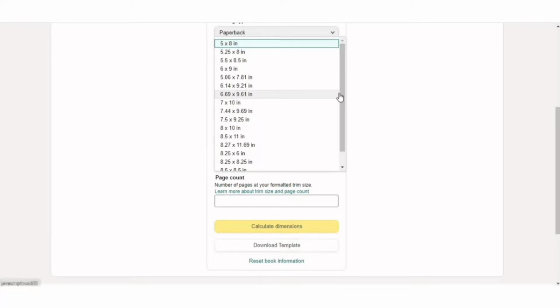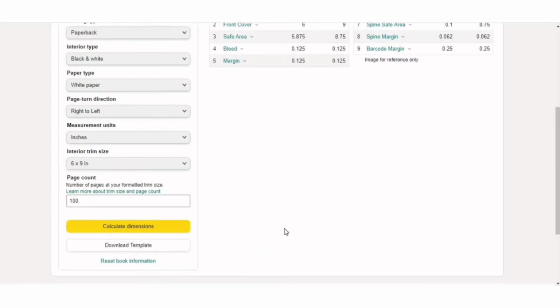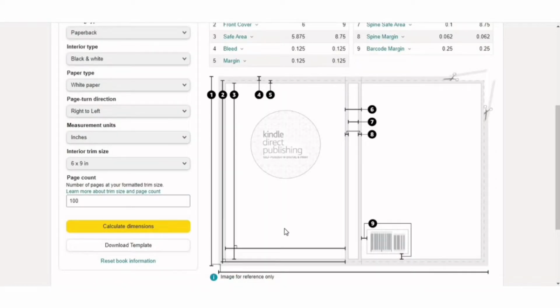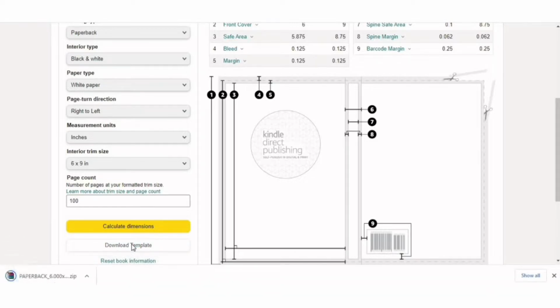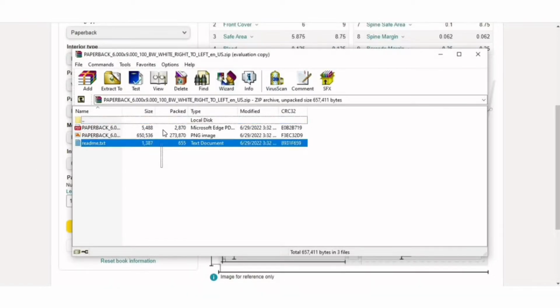But for the purpose of this tutorial, I'm just going to select 6 by 9 inches, and you're going to be asked to select the number of pages. I'm just going to put 100 and then select enter, then select calculate dimensions. Once you do that, it's going to give you a preview of the template, and then right here just select download template. And then you're just going to extract the files because it's in a zip folder.